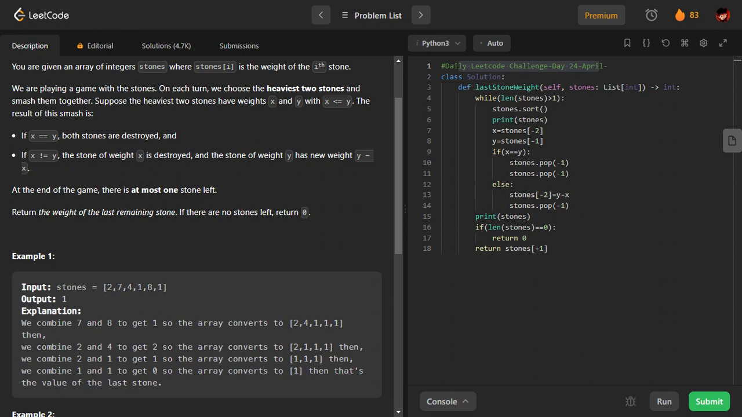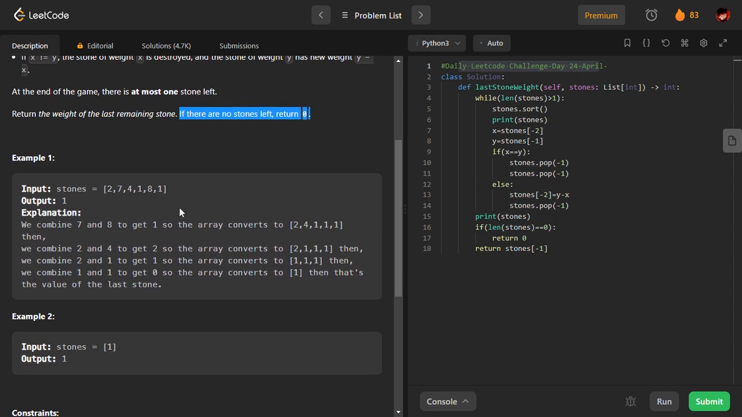I'll quickly show the tracing. You will understand that. At the end of the game, there is at most one stone left. So return the weight of the last remaining stone. If there is no stone left, return zero. Now quickly trace this example.